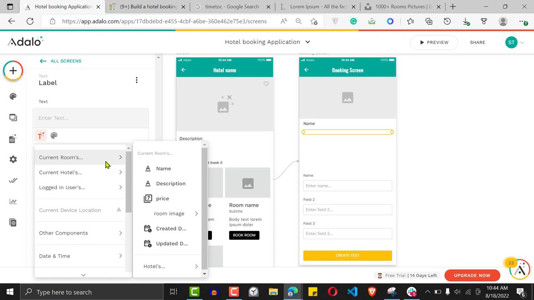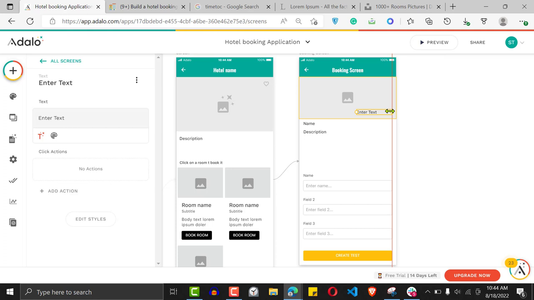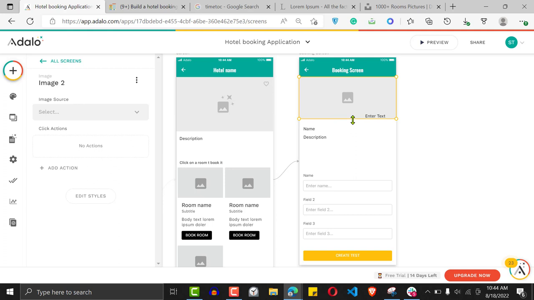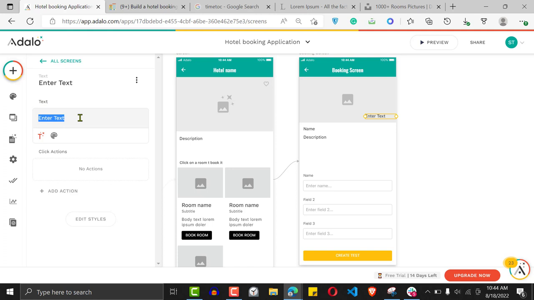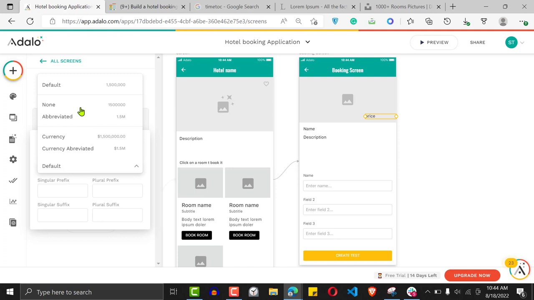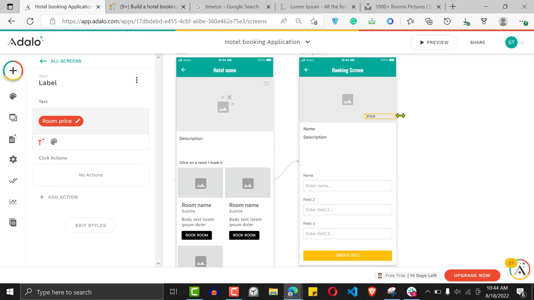Current hotel description, and then we'll go ahead and add the price. So let's just add a text, put a text here inside on top of the image. This is where we'll pull the price. So this would be the current room price, and double click on it. The prefix is going to be a dollar sign. So this is going to be a currency. The currency is USD. You can choose any currency of your choice. It's fine. We're going to give this a bit of formatting. Make it like 20, and I think that's all we want to do. Auto width is fine. So that's what we want to do right there.